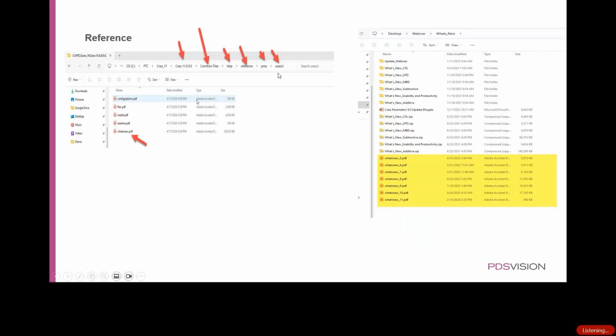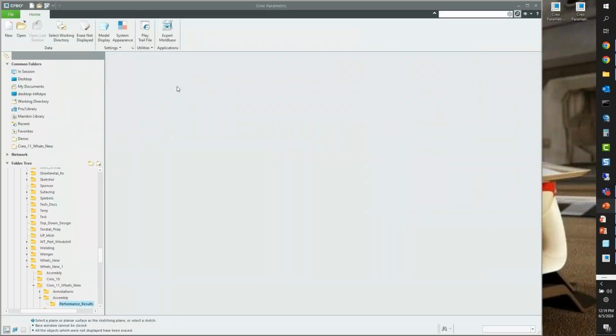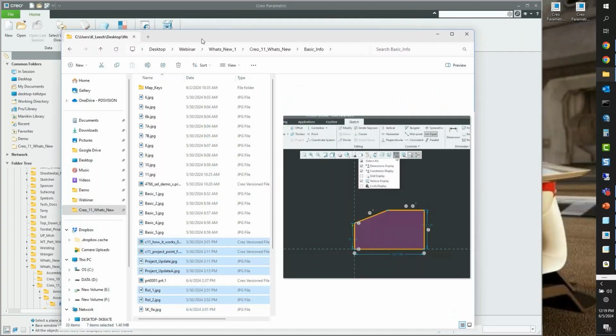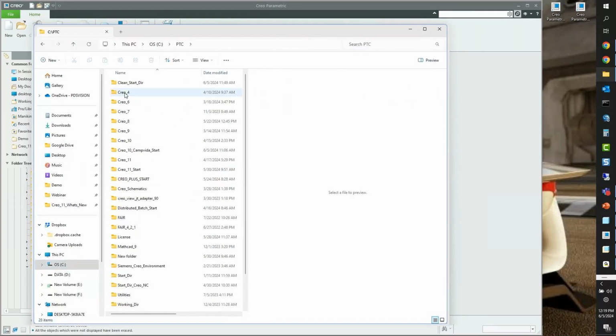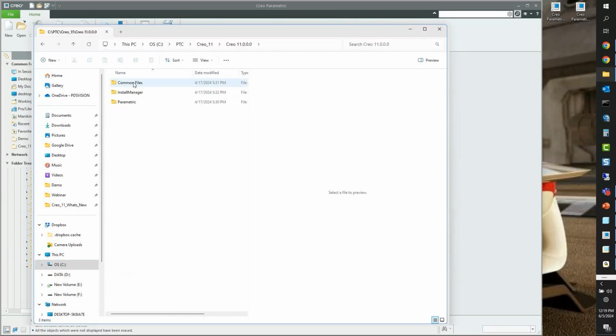Something everybody should know. This is something I do all the time, so I would recommend this wholeheartedly. Every time you load Creo, if we bring over Windows Explorer here, C drive, PTC, we can see I have a bunch of different versions, which is never a great thing. It always leads to possible problems.